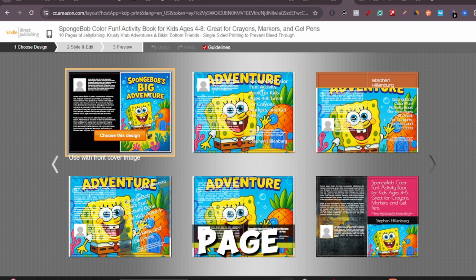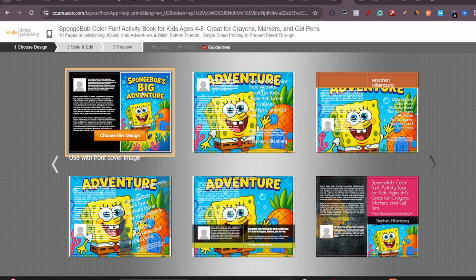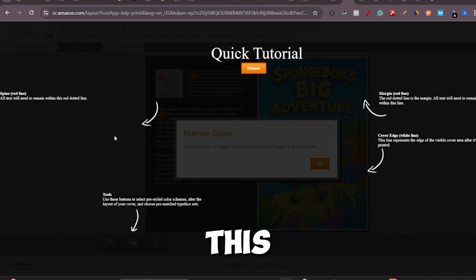What I want to do, I think this is a bit better. This just gives it one page, while this gives it a whole spread out. Let me know in the comment section which one you think. This is a bit clearer. I think this is good. I would use this. Okay, so choose this.